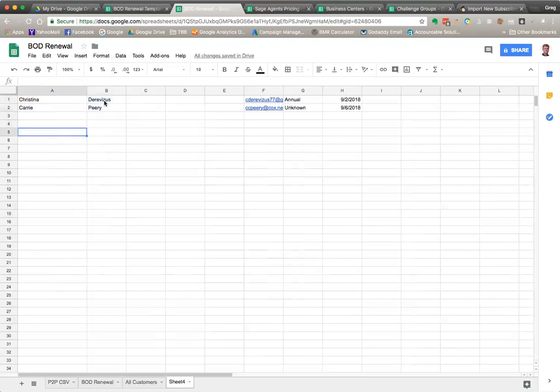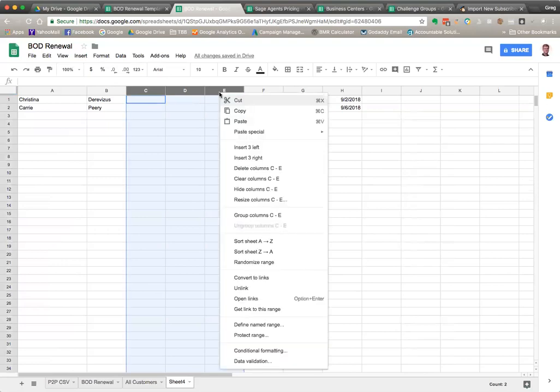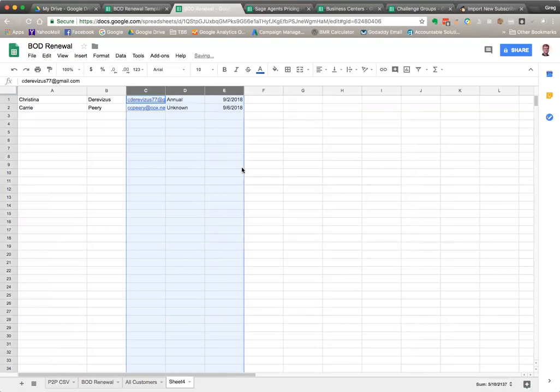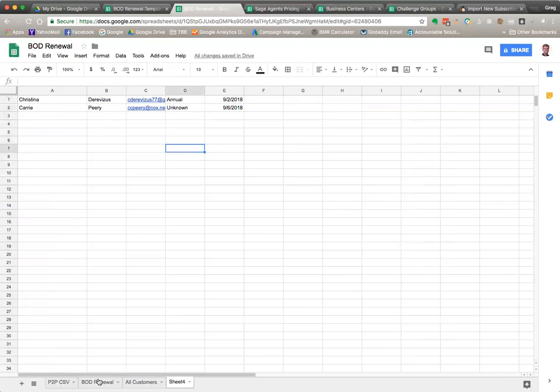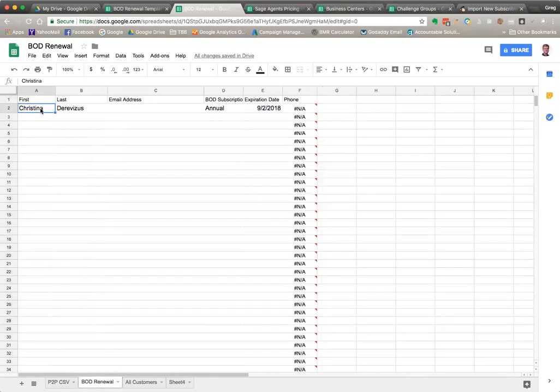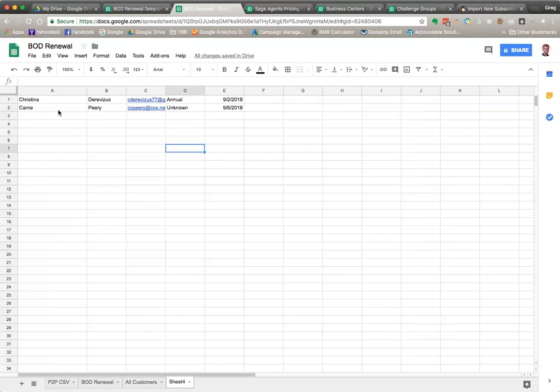So you can see what happened there is it split the first name and the last name into 2 separate columns, and it could have extended way over here, right? If you see these columns get blanked out, then you just have to add a couple more columns to account for additional spaces. So I'm going to just delete these extra columns that I added, and now everything is matching the exact format of first name, last name, email address, BOD, annual subscription, and expiration date, right?